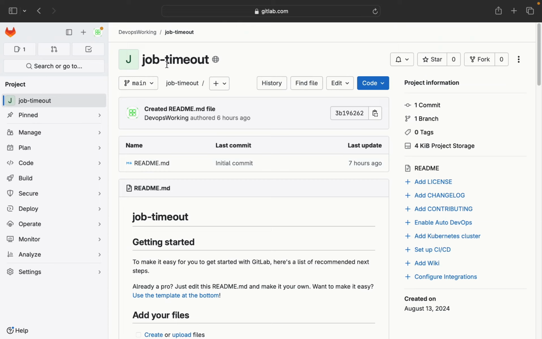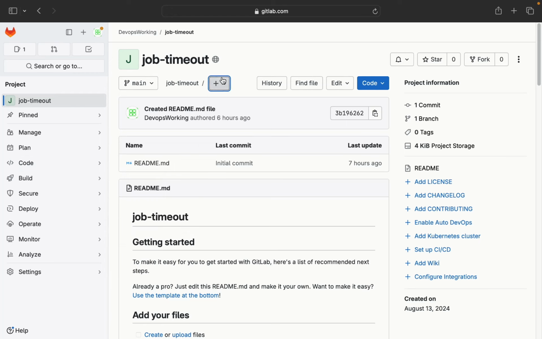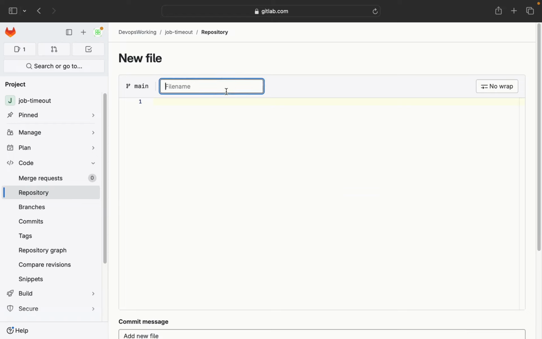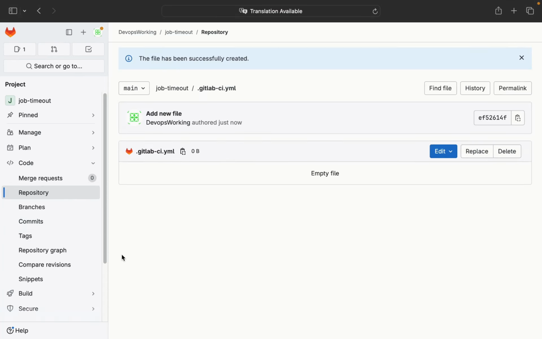I have created a new project, job timeout, and let me go and create a new file for the use case. This is going to be a pipeline file. I'm just going to say .gitlab-ci.yml. You can see the template has appeared. Now we can utilize it directly. In order to do that, I'm going to go to the Build side and the pipeline editor. This is how I'm going to make use of it.